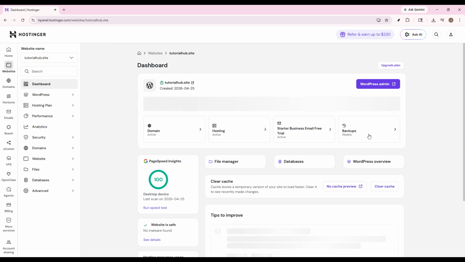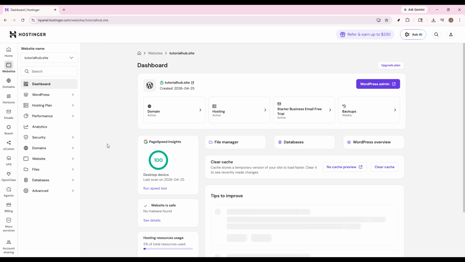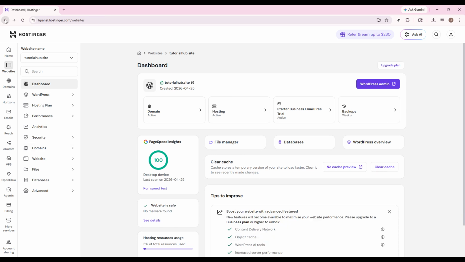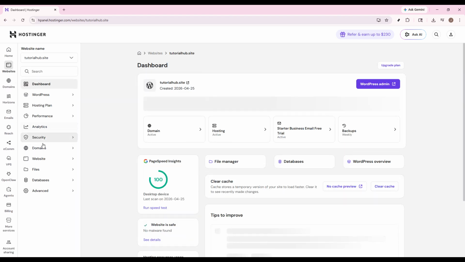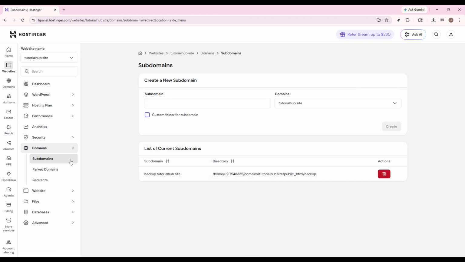Now, from the dashboard, go to Domains and then choose Subdomains. This is where you can create a new subdomain under your main domain. A subdomain is perfect if you want to separate your content from your main website, such as creating a blog, store, support center, or a staging site.